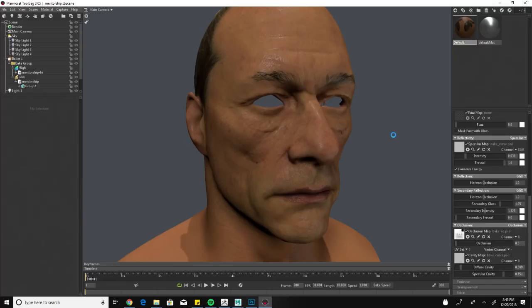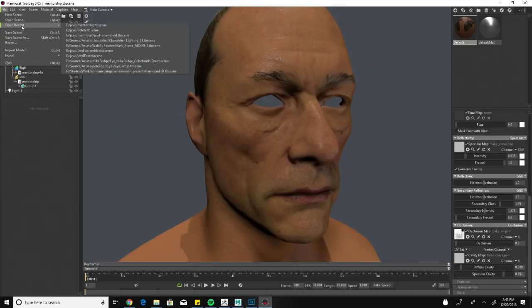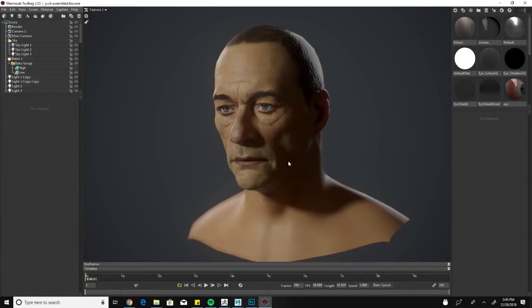Okay, let's save this. We're going to look at my final scene, and then my goal for you is to use this simple system: create your lights, create your basic material, bring your texture over, then work your magic to make this as good as you can.